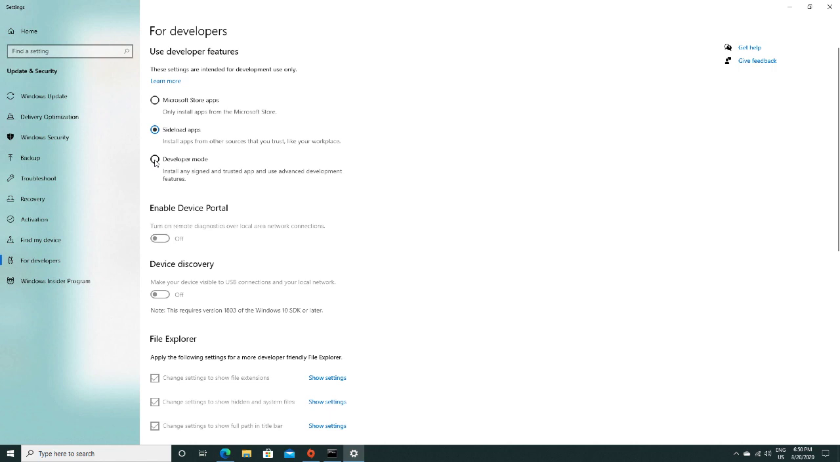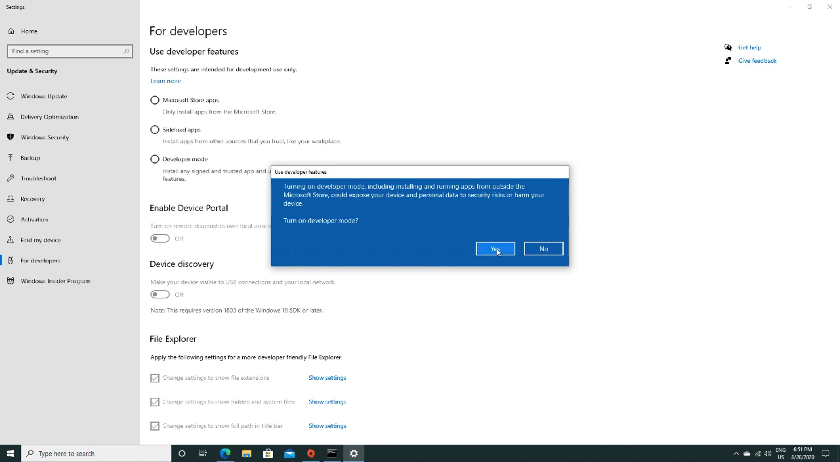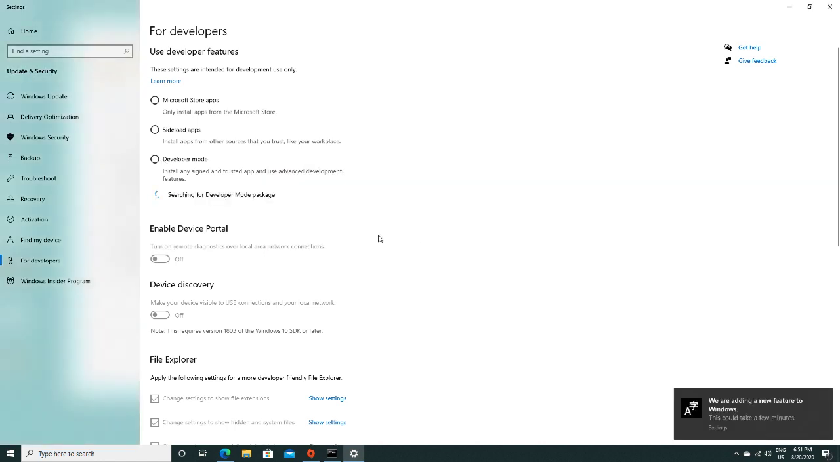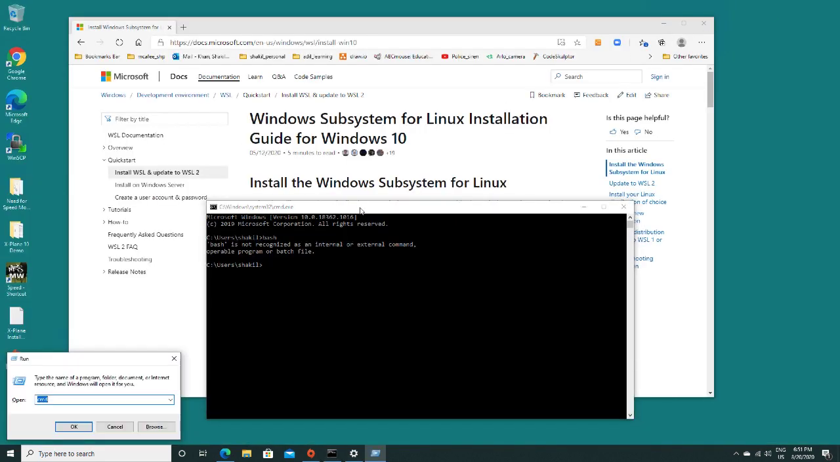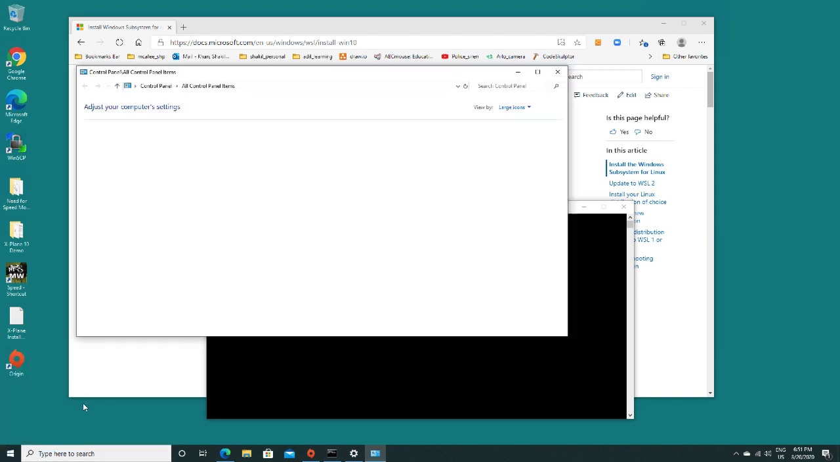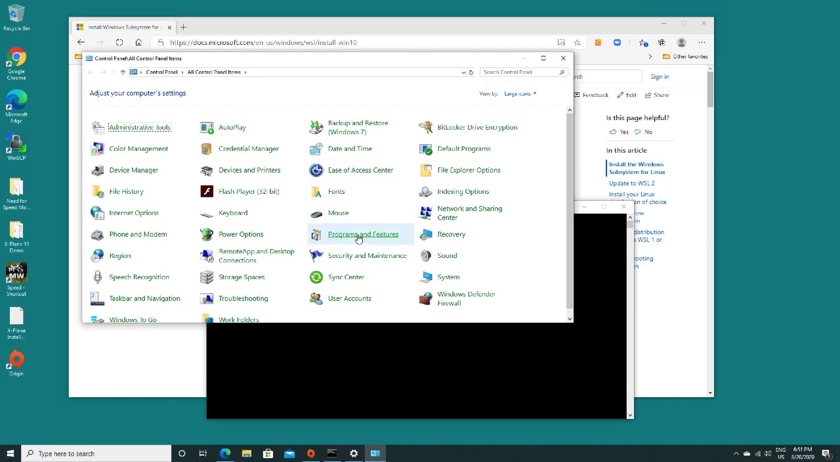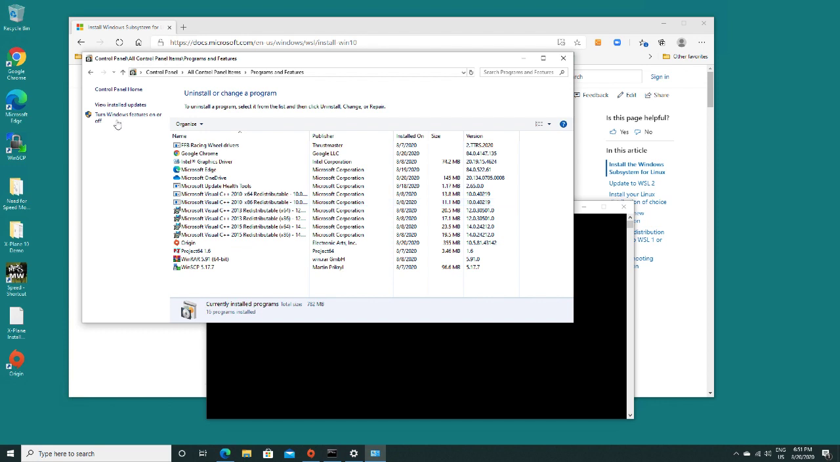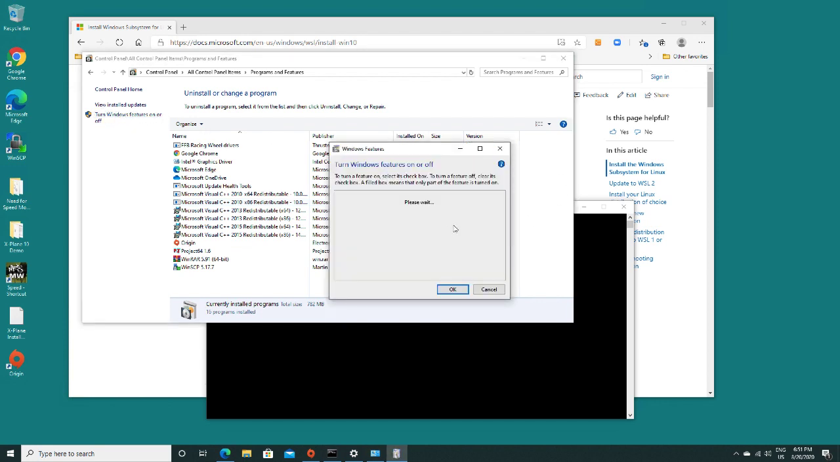This is still in beta, even though it's very stable, and I have a lot of respect for Microsoft. Since they introduced WSL, it helps in automating many parts of Windows also, and it's quite good. So you select and turn on the developer options. It will configure and take a couple of minutes. Once you're done with this, go to the control panel by pressing Windows key R and typing control. Go to programs and features in the control panel and turn Windows features on and off.